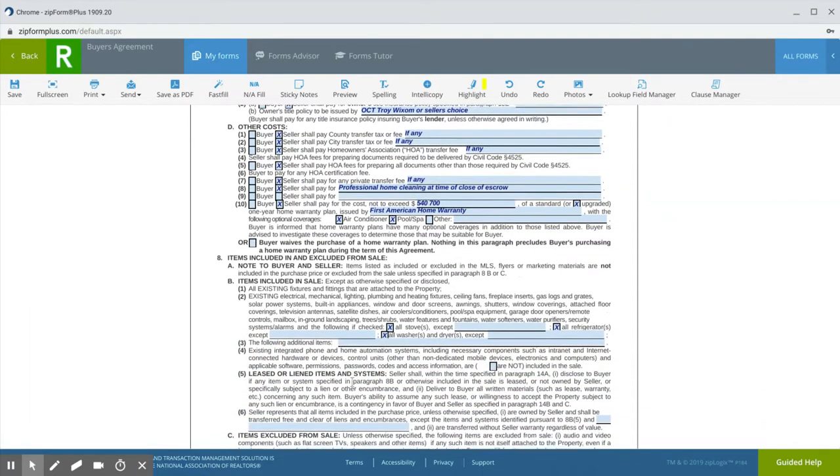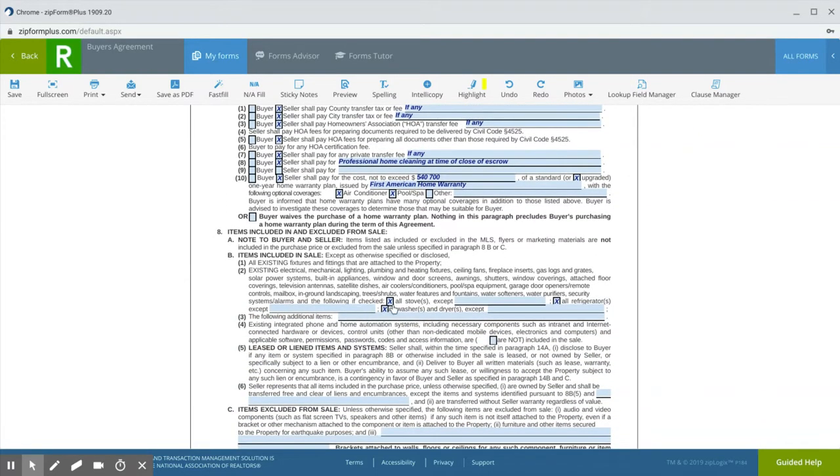All right, let's move on. Items included. I always have selected stove, all refrigerators, and then all washers and dryers, right? So what this is saying is all existing fixtures will remain with the property, and then you're just selecting these additional items. Many times, if there's not a washer dryer in there, I will uncheck it, right? Or if there's no fridge, I will uncheck it. But for the most part, this is what we have going on here.